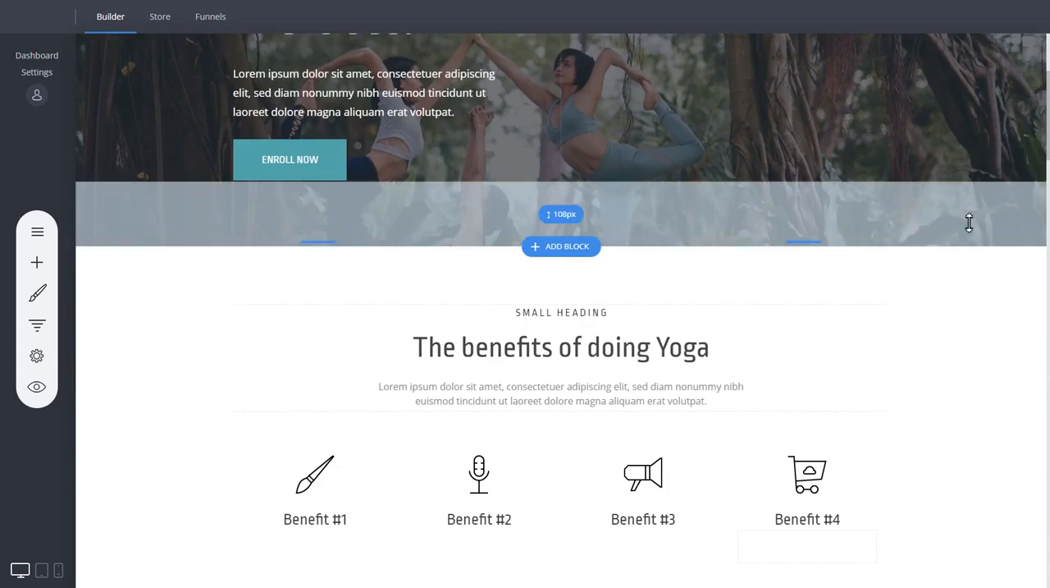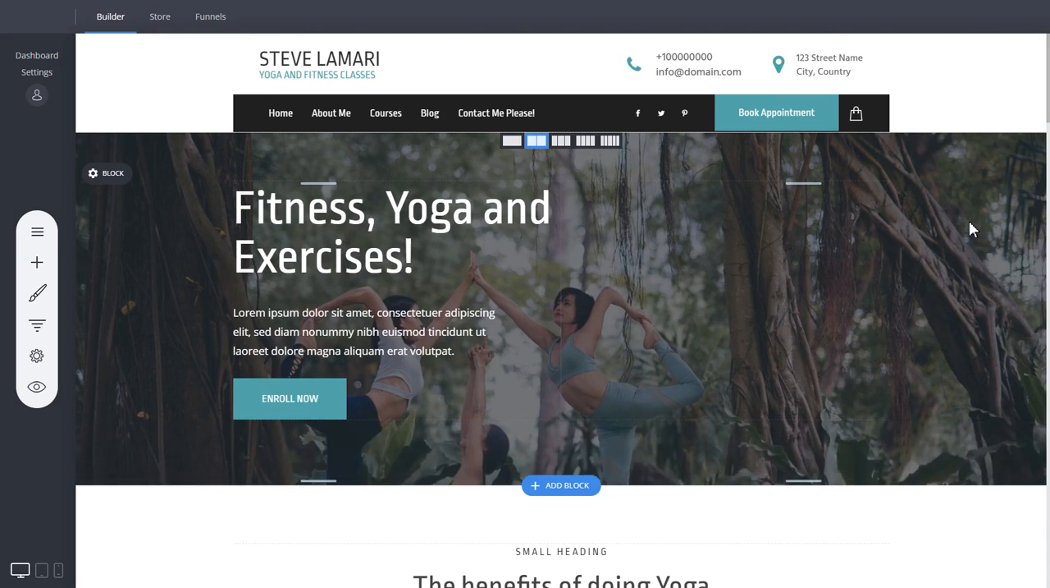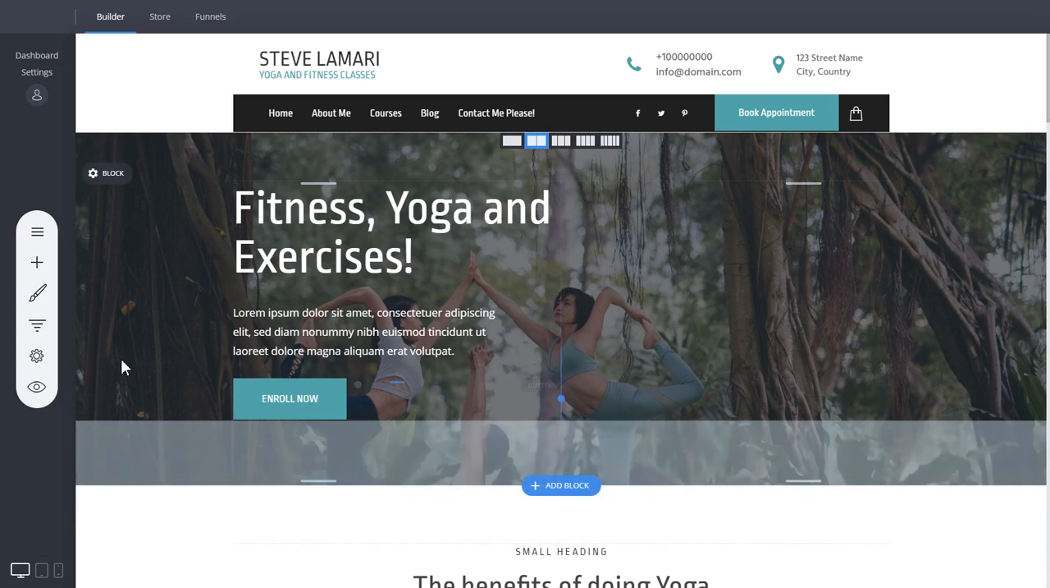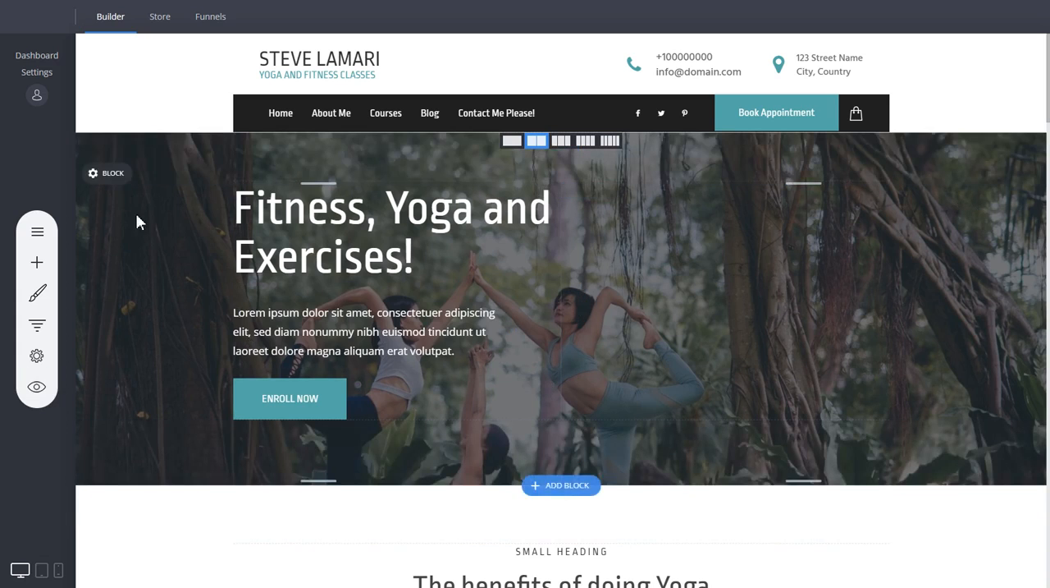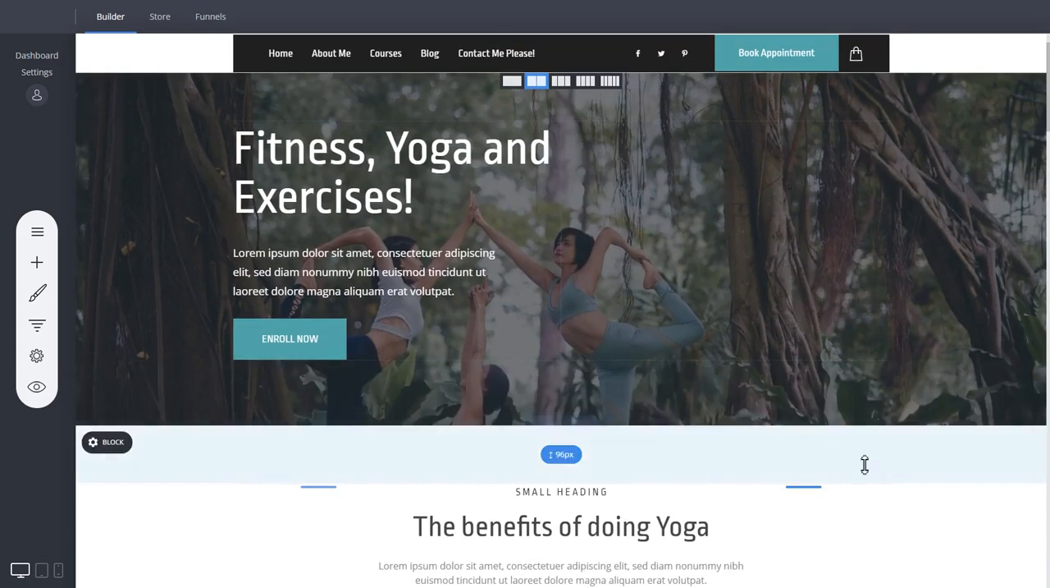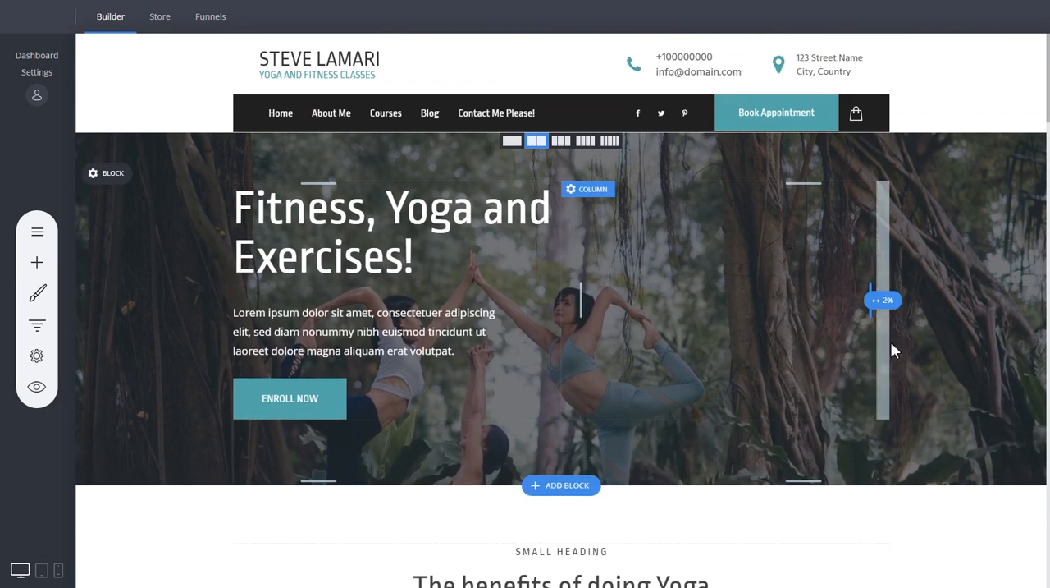So let me show you how you can modify the blocks and the structure of your website, whatever template you've selected. By default, everything in your website is structured into blocks, which are the main building elements of your pages. And between each two blocks, you can add a new block by clicking on the Add Block button. But that in a moment.